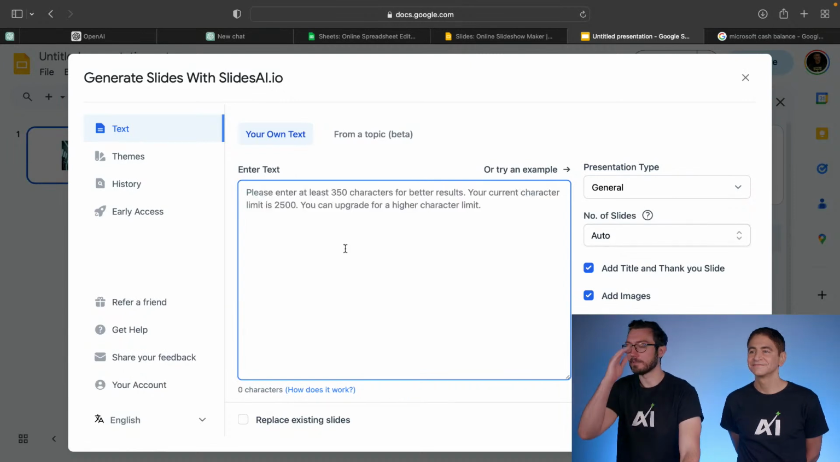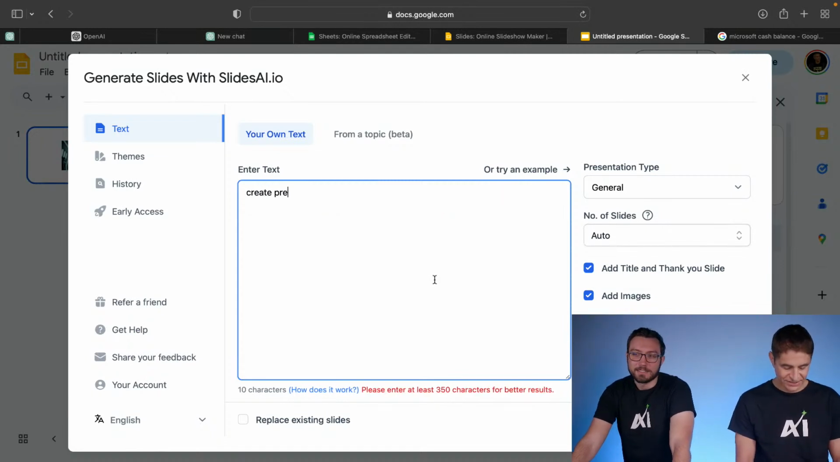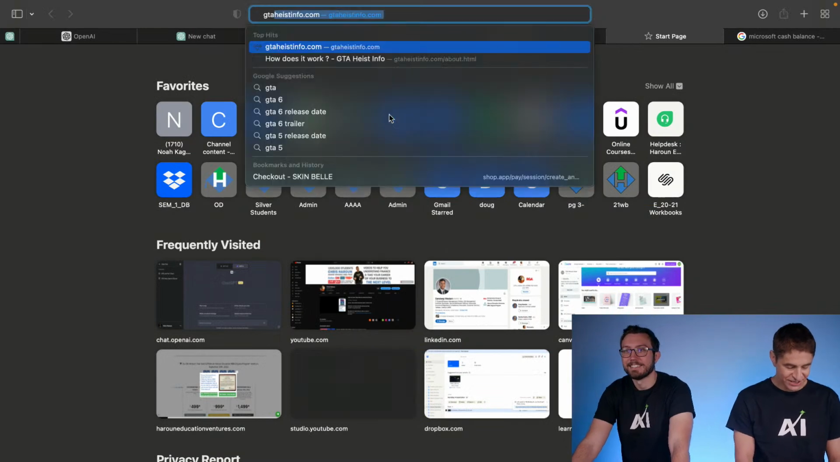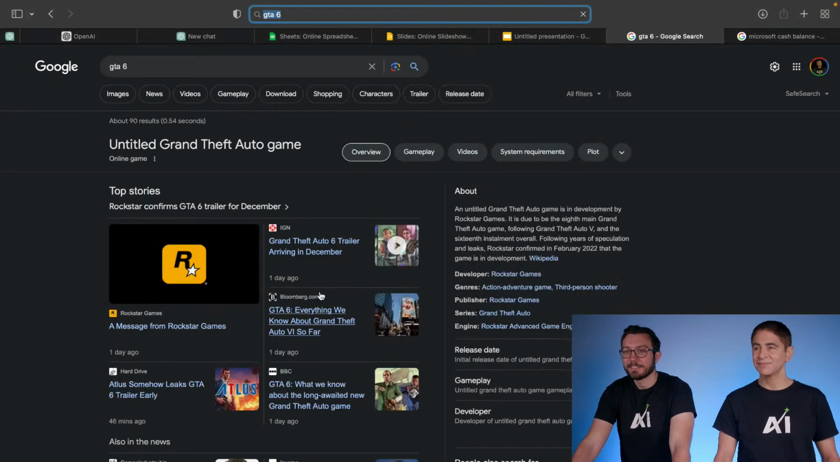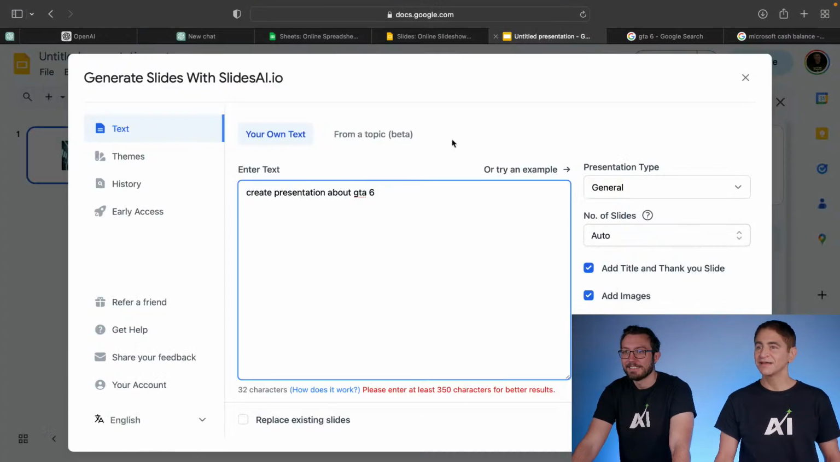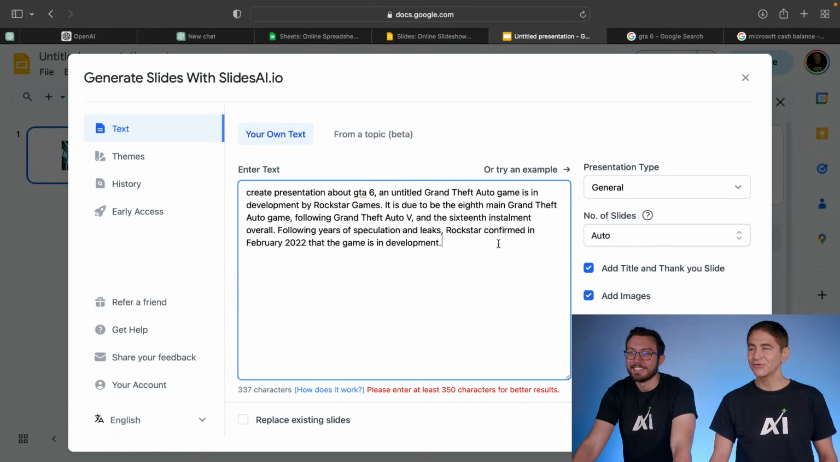But it has a limit of 350 words. I don't want to do that. Let me try. But you need to describe it. Create a presentation about GTA 6. But that's okay. I'll get it here. GTA 6. And I'm just going to copy a bunch of text. An untitled whatever. All this stuff here. I'm very good at copying. I love copying. Okay, 335 characters.